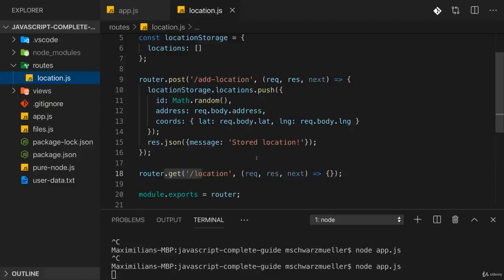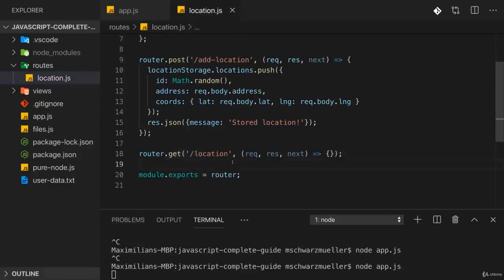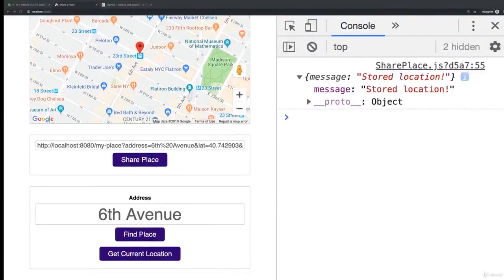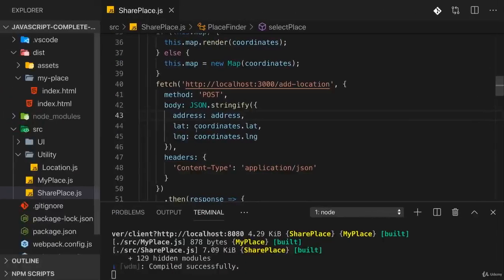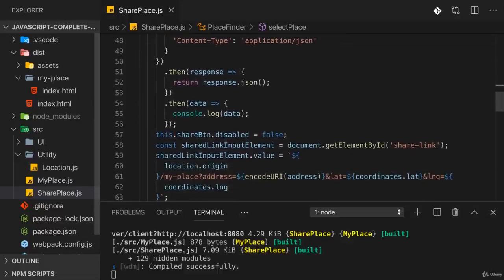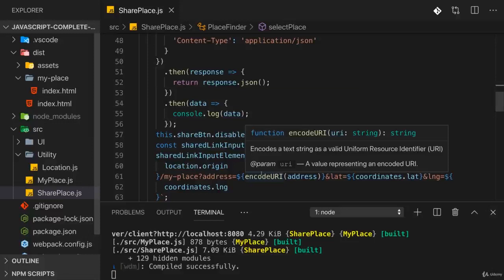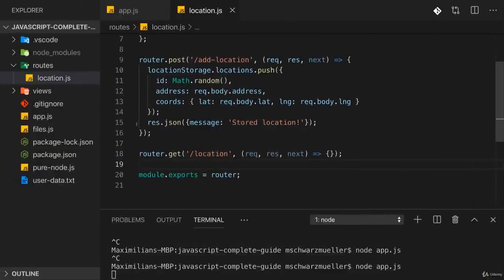Now let's make sure the other route also works. My goal is that users now get a link here, which does not include all this information, but just the ID which we generate on the server. And then we output this link with the ID. When we click the link or use the link, we reach that other route we defined here, this get route, to then load the data for that ID.